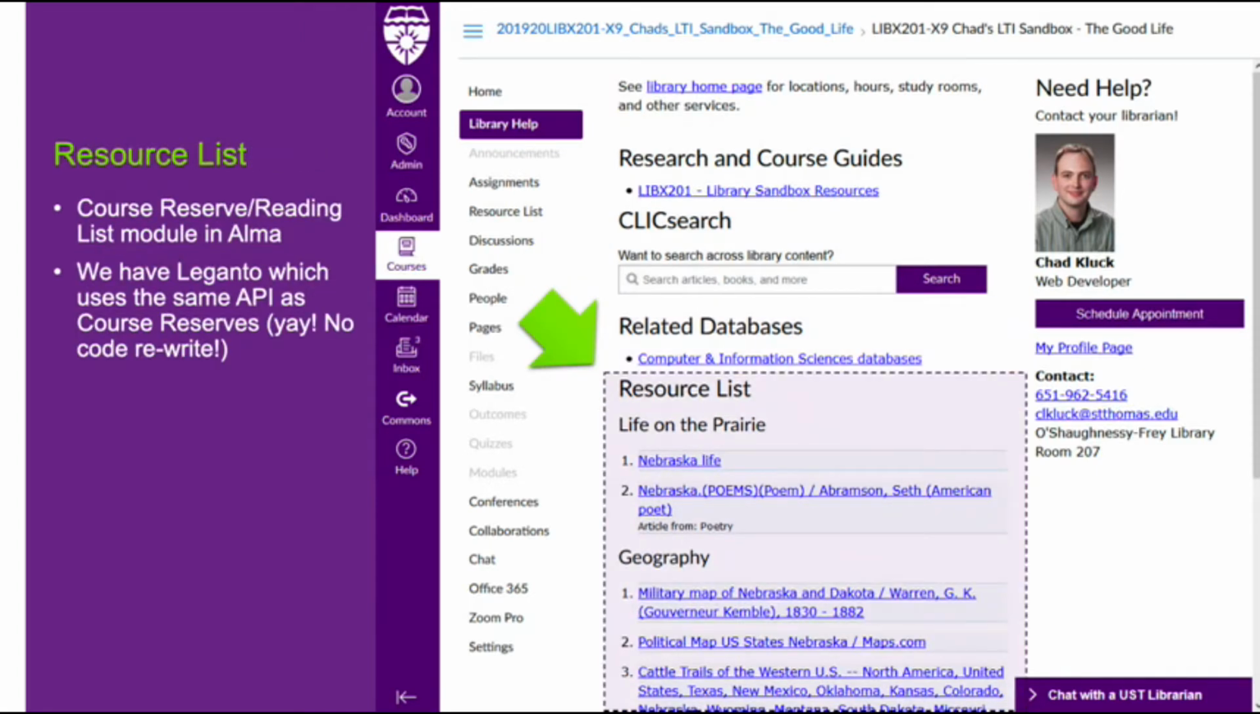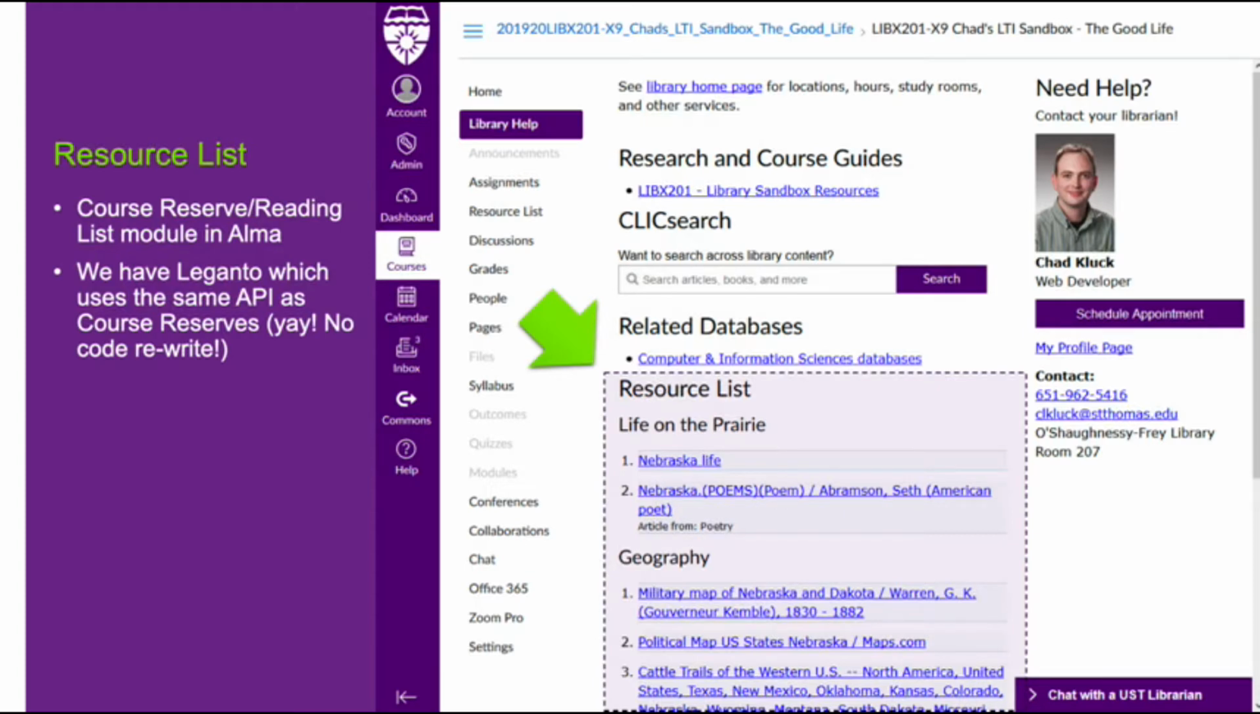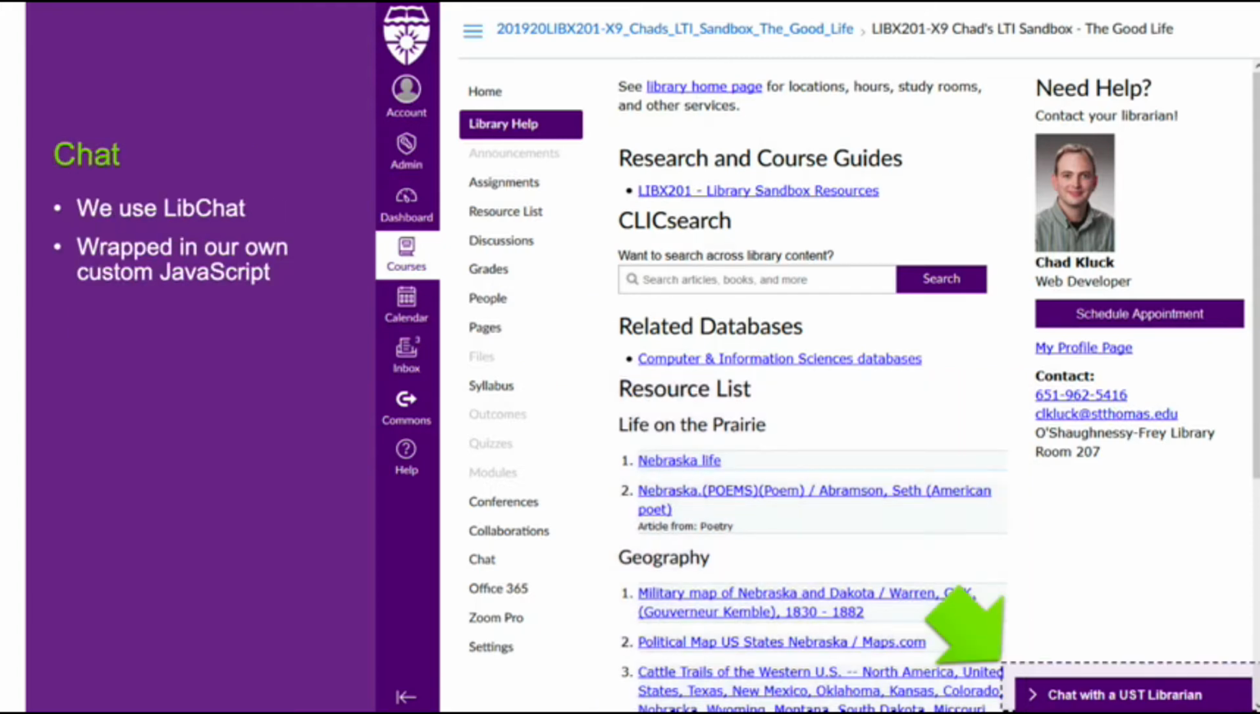Related databases, it can either be subject, so it can give the high level, or you can choose to display all the databases that are listed within that subject as well. And then, of course, the resource list. And while I was programming this, we went from just plain old course reserves to Leganto, and it's the same API. I didn't need to make any code changes, so that was great.